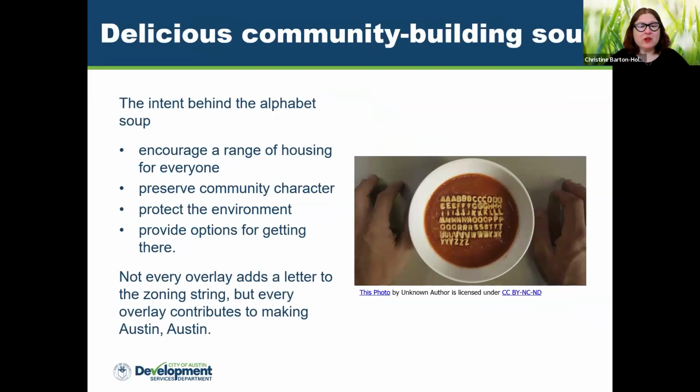So the intent behind all of these letters is to encourage a range of housing for everyone, everything from a single family house on a half-acre lot all the way to towers downtown with hundreds of apartments or condos. They're also intended to preserve community character and protect the environment, and also provide various options for getting there and meeting that intent. So not every overlay adds a letter to the zoning string, but every overlay does contribute to making Austin, Austin. Next slide, please.